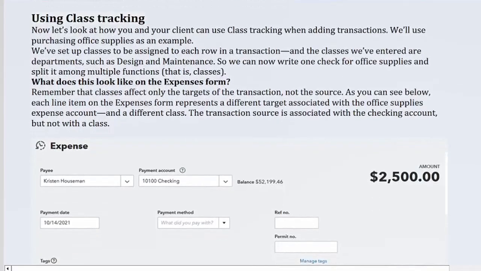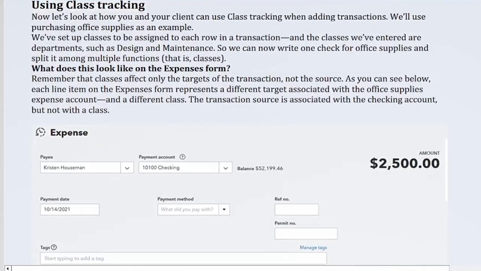Now let's look at how you and your client can use class tracking when adding transactions. We'll use purchasing office supplies as an example. We've set up classes to be assigned to each row in a transaction, and the classes we've entered are departments, such as design and maintenance. So we can now write one check for office supplies and split it among multiple functions, that is, classes.